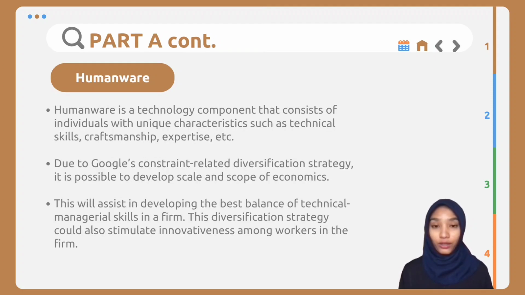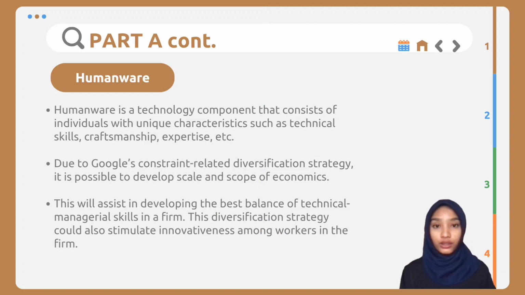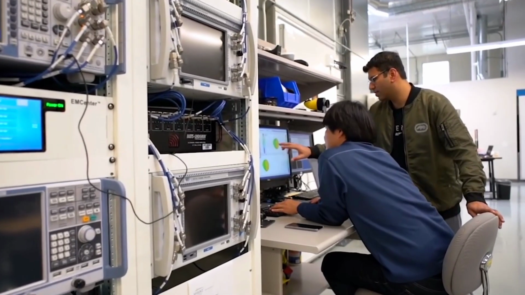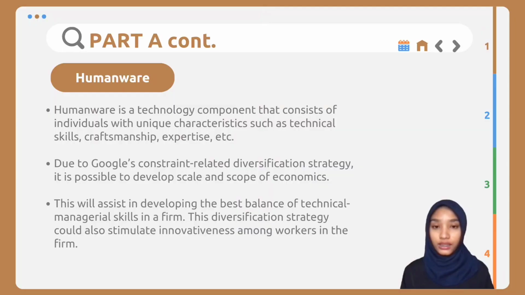The second component of technology is humanware. Humanware is a component of technology that consists of individuals involved, with their distinct unique characteristics such as technical skills, craftsmanship, and expertise. Due to Google's constraint-related diversification strategy, it is possible to develop economies of scale and scope. This will assist in developing the best balance of technical and managerial skills in a firm. This diversification strategy could also stimulate innovativeness among workers in the firm.